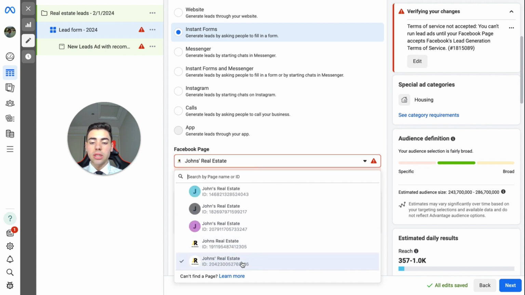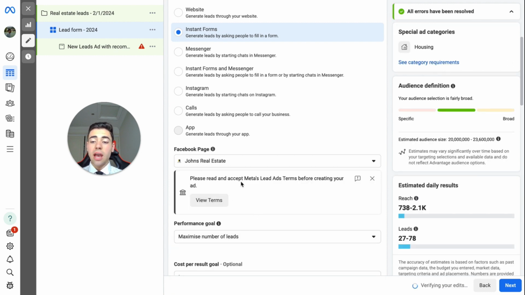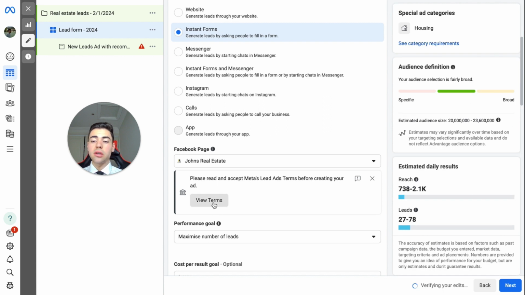Next, you're going to actually choose the Facebook business page. So I've got one here, John's Real Estate. We can choose that for now. Okay. Now, if you haven't already, click the view terms. That way you can actually start using a lead form. All you have to do is click view terms, click accept, scroll down, and you should be good to go.